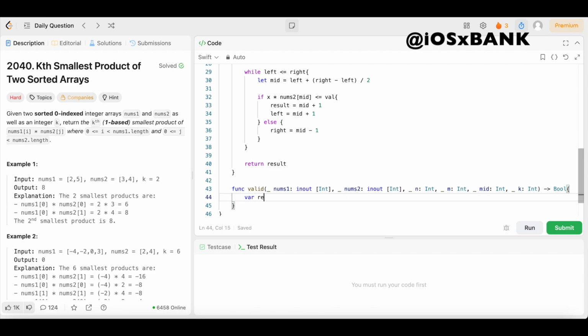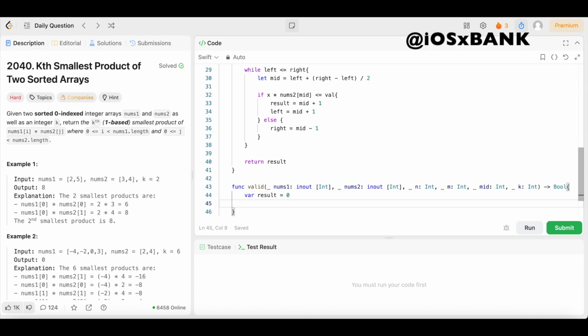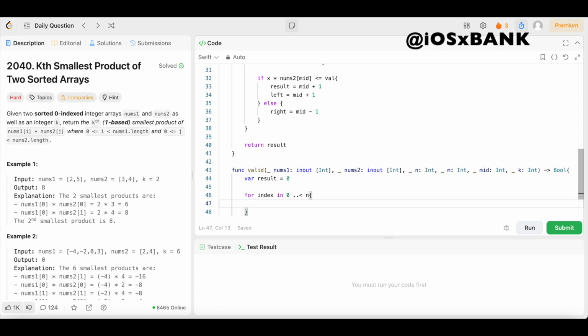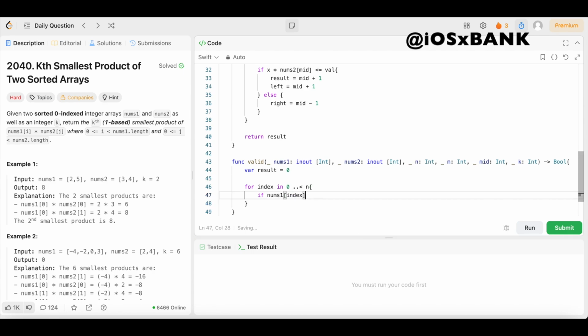First, we're going to declare a variable called result and set that equal to 0. Then we're going to say for index in 0 less than n, we're going to open up the brackets, and depending on the sign of nums1[index], we're going to use the appropriate counting function. So if it's a negative, we're going to use getValue1. If it's a positive, we're going to use getValue2. So we're going to say if nums1[index] is less than 0, then we're going to open up the brackets.